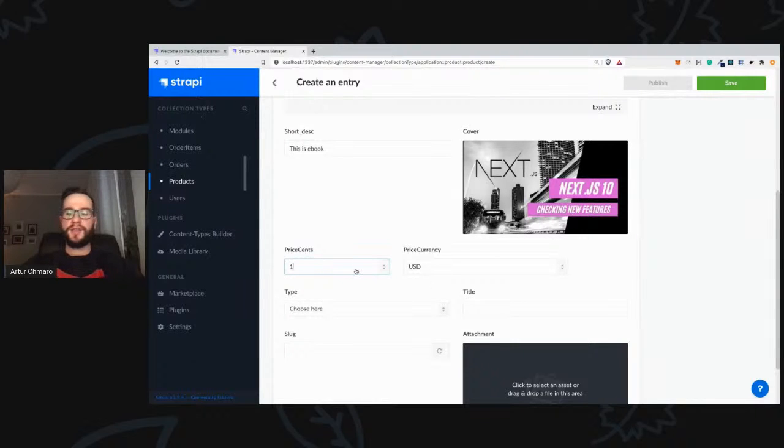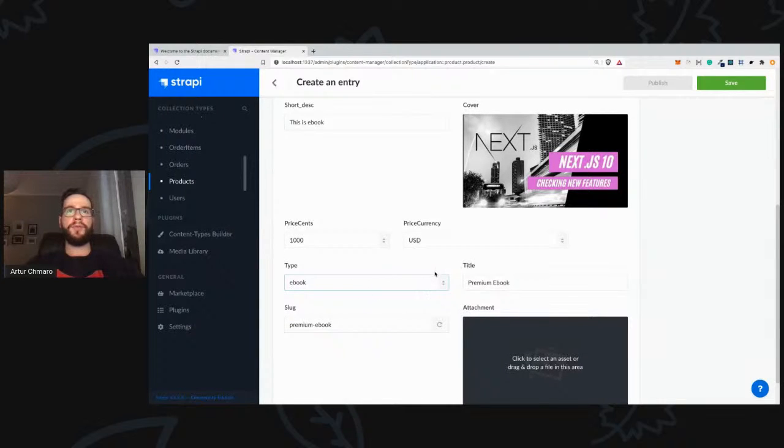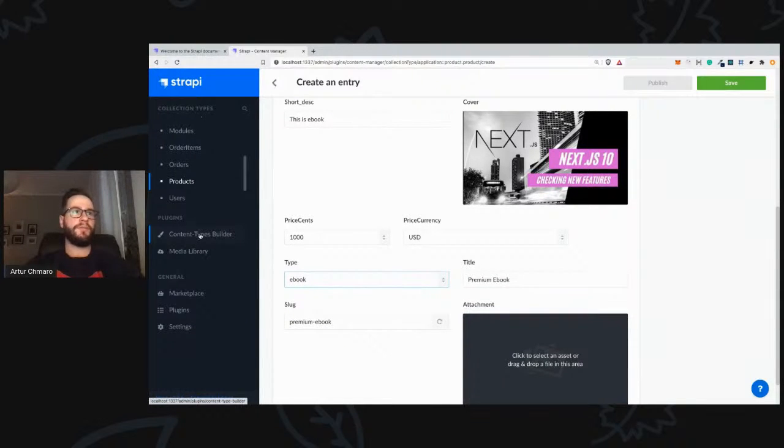Okay, so we have price in cents. Let's keep this ebook cheap. It will be 10 US dollars. Then the type of the product is ebook. We can call it premium ebook. Here we have some slug. This is all stuff like the slug or type of the model. It's everything that you can do with the content type builder in Strapi. So maybe later, if I need some new content type, I will show you how this works. But it's really simple. It's basically like using WordPress or something.